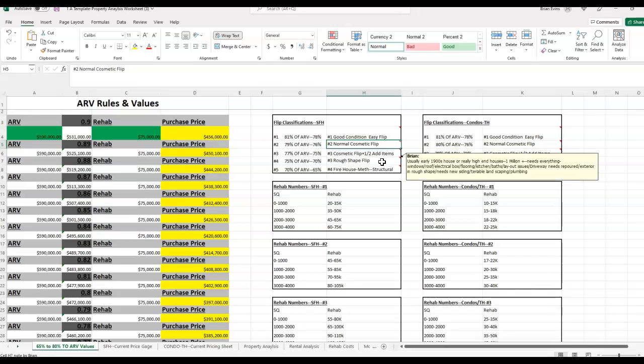And then if the house is in really rough shape, needs everything, you know, windows, roof, the electrical system's bad, you can just tell. You'll see those once in a while, that it needs everything. Then you're moving into level four.